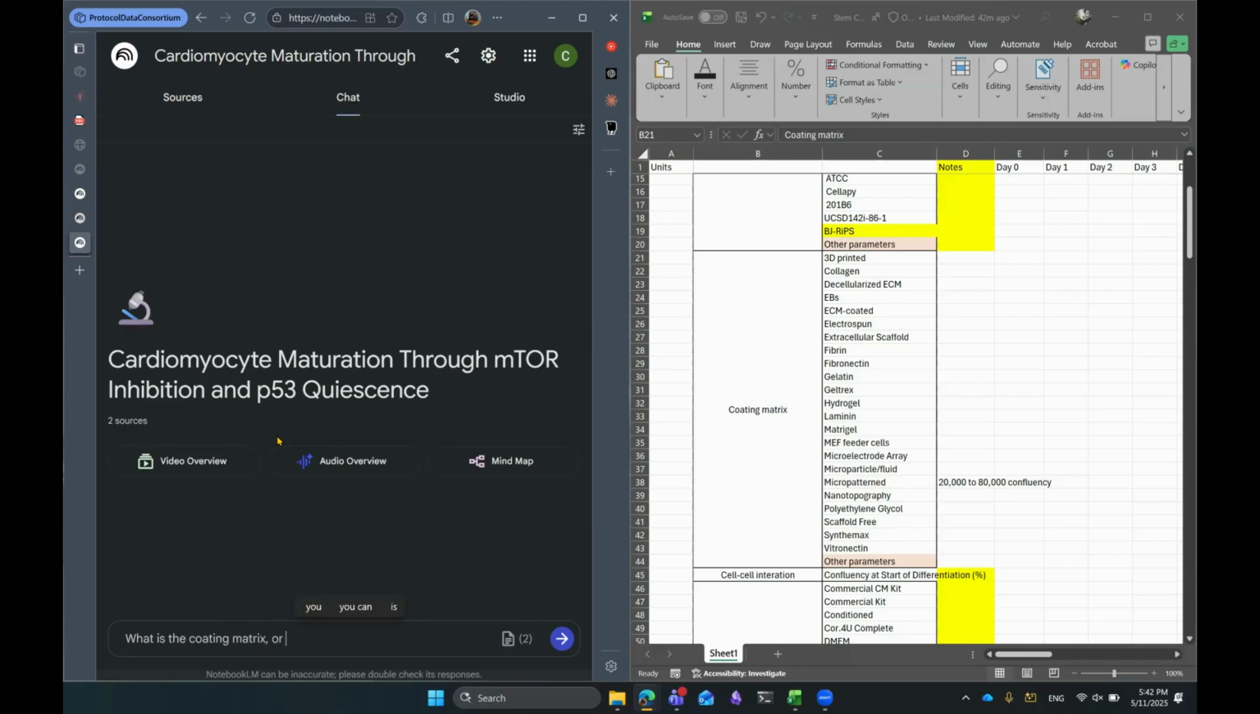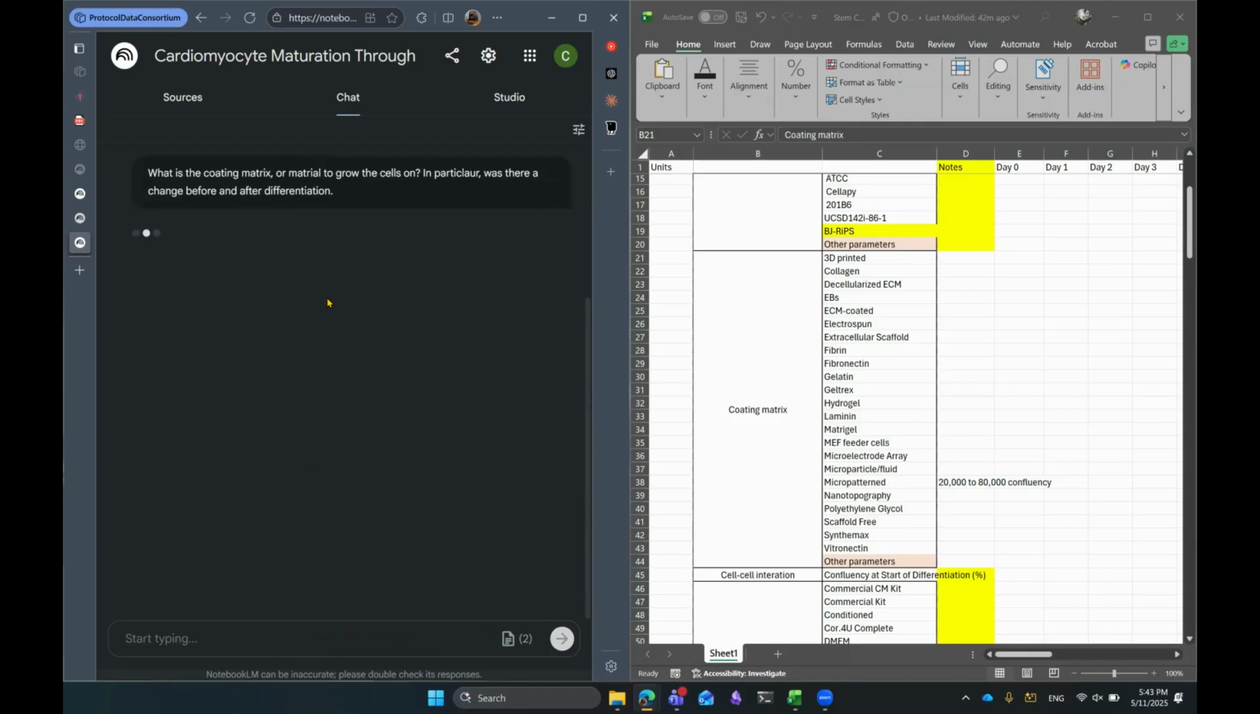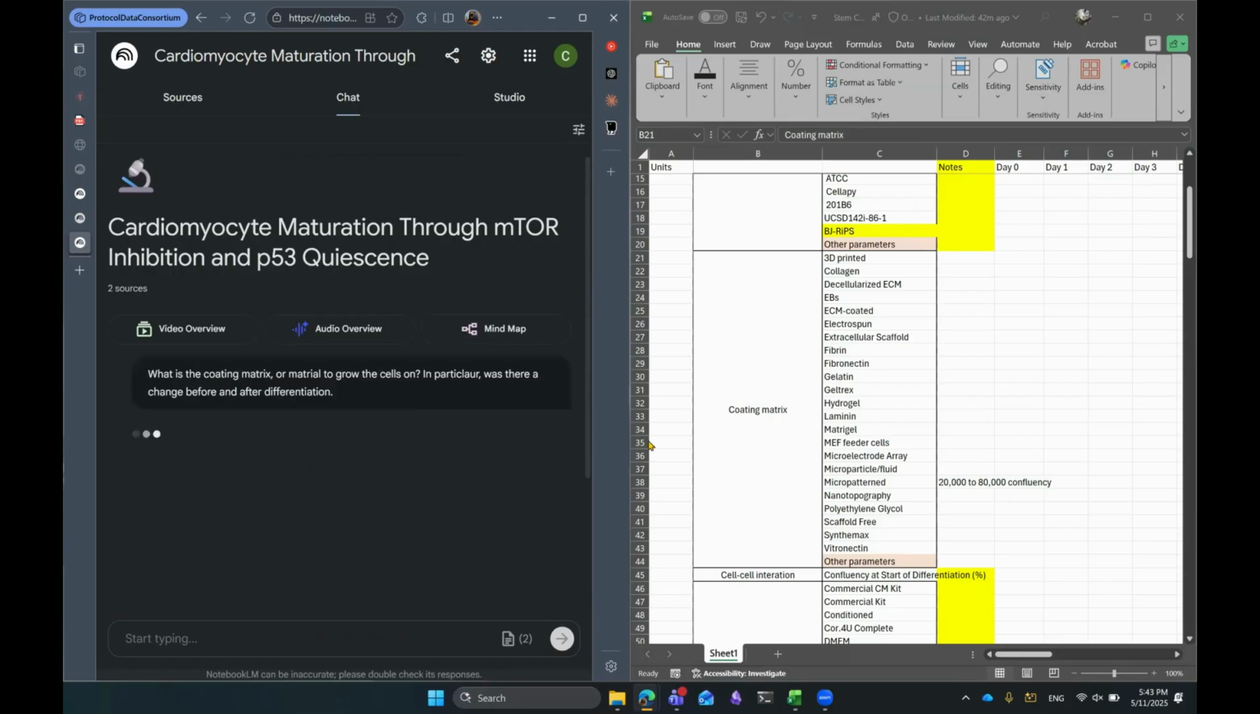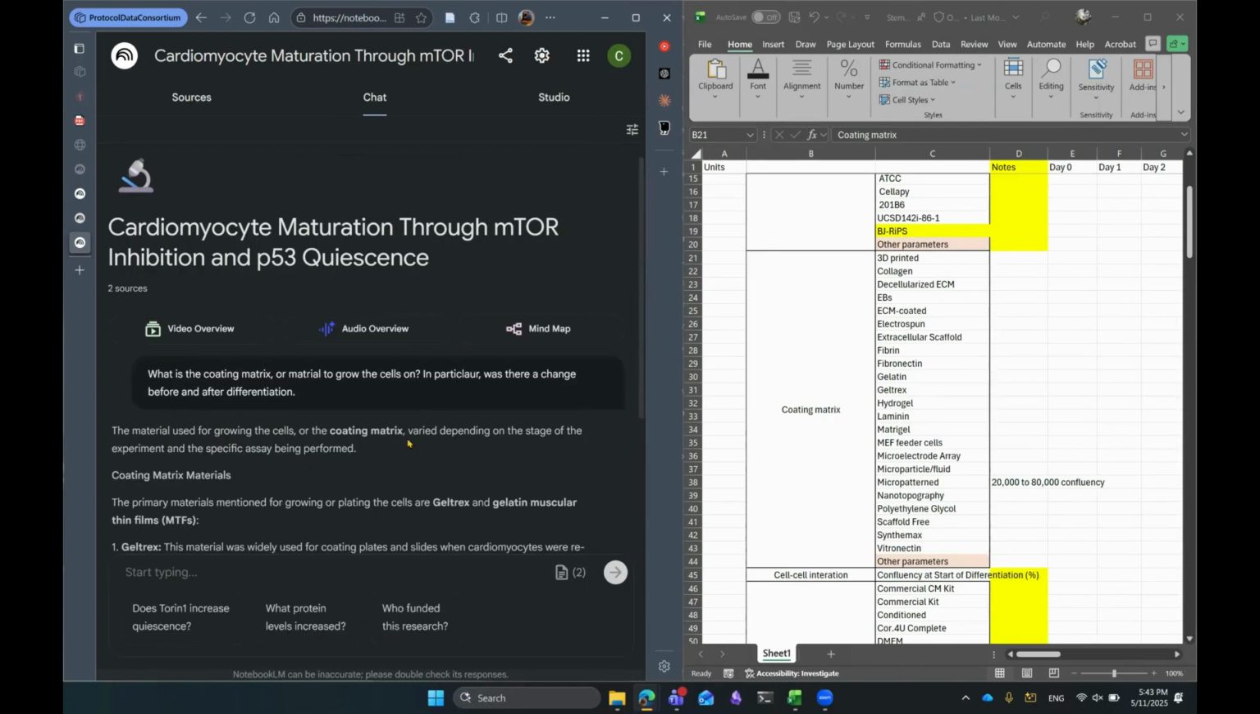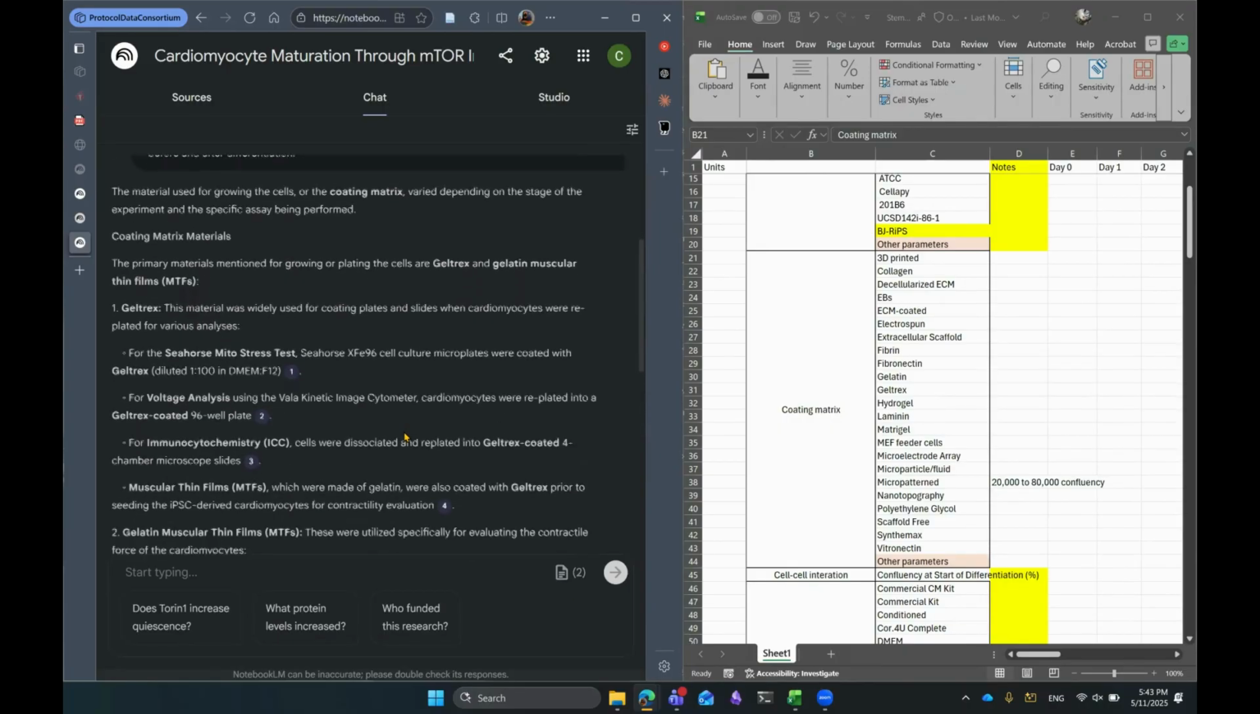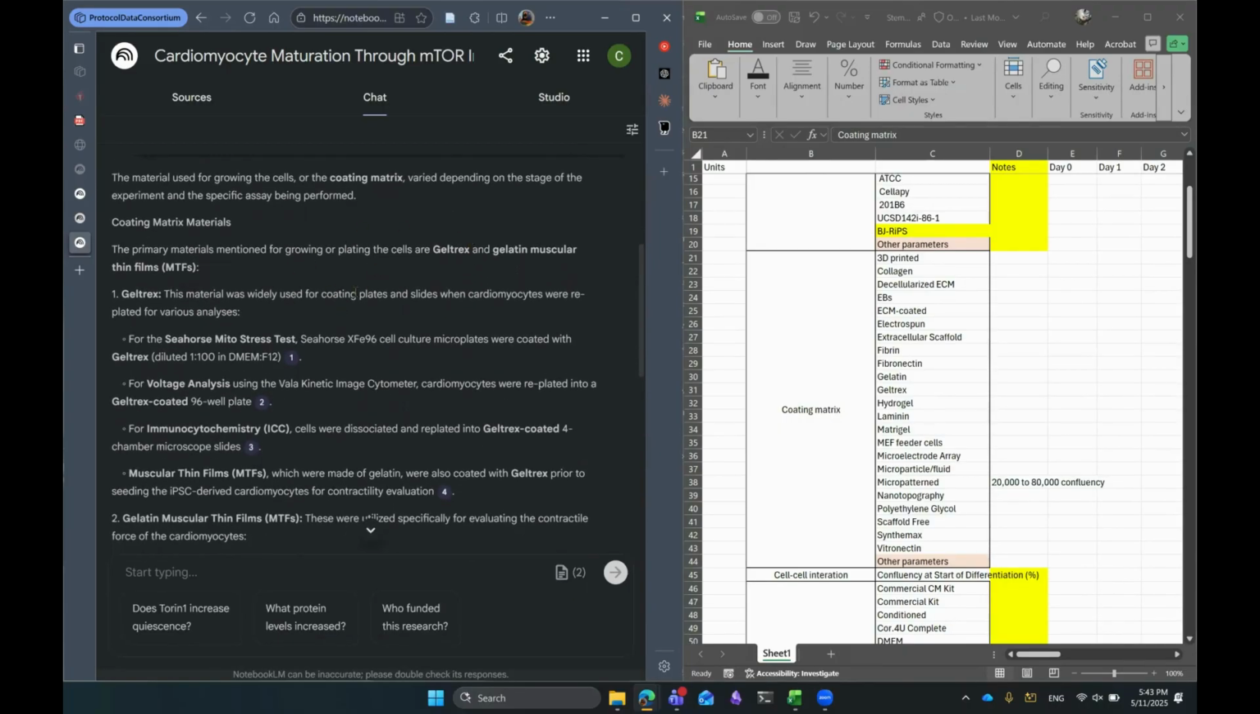or material to grow these cells on? In particular, was there a change before and after differentiation? And you see, it will give you back an answer.